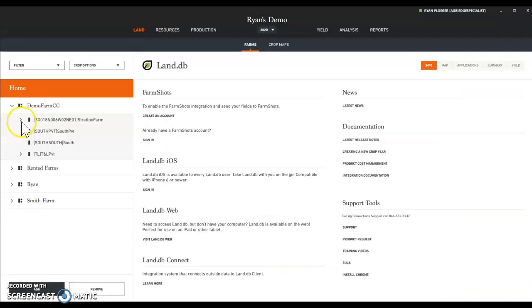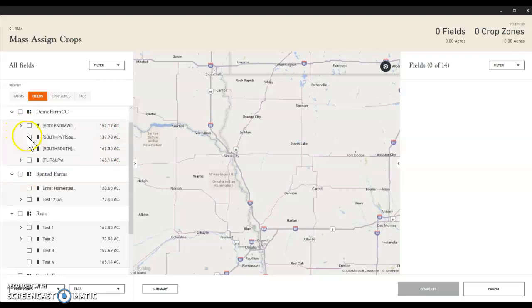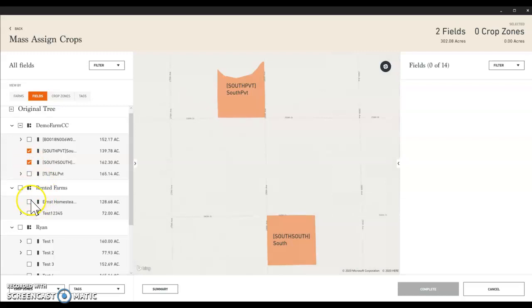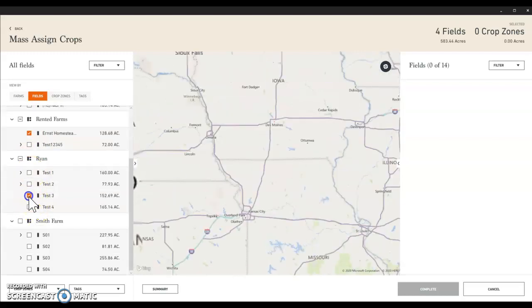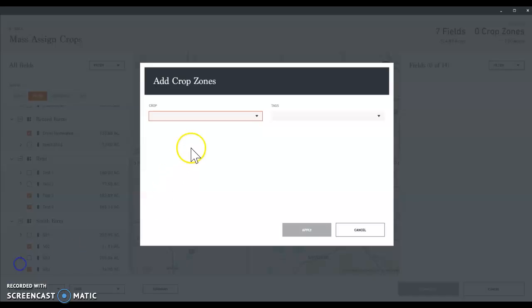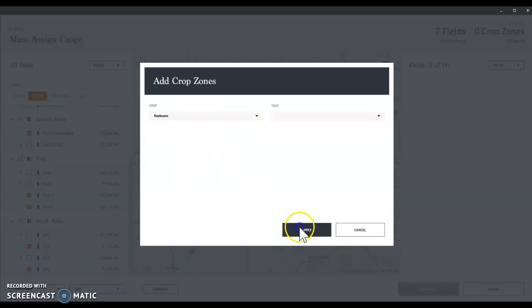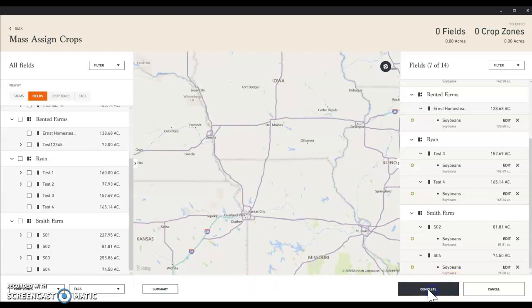And now you can see I'm starting to get the crop zones over here. Now I need to do soybeans. So I'm going to go to Mass Assign Crops, and it's showing me every field I selected as corn. I'm going to select all the ones without the drop down arrow. So over here it's telling me I have 7 fields selected, 904 acres. So I'm going to go to Crop Zones, Add, type in soybeans, hit Tab, and Apply, and then Complete.